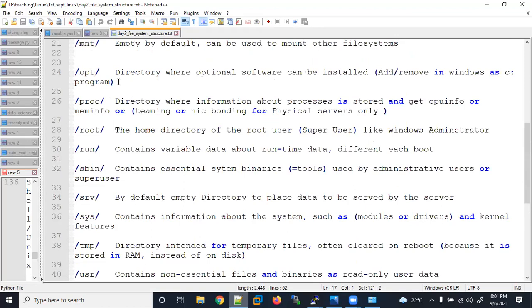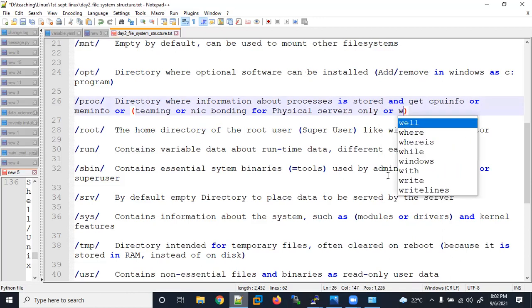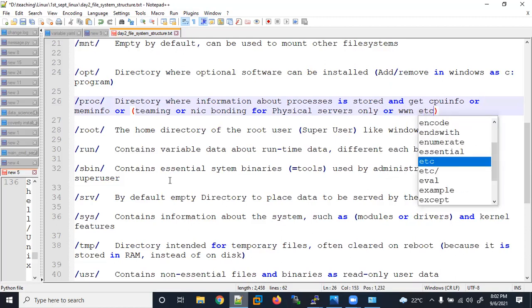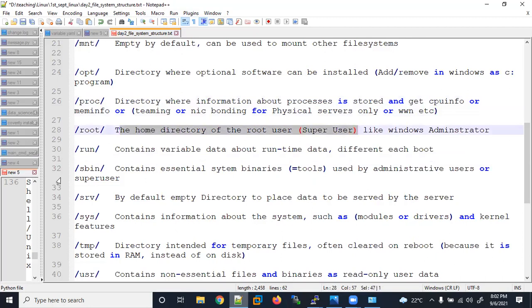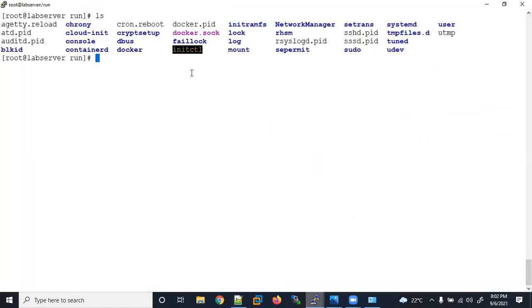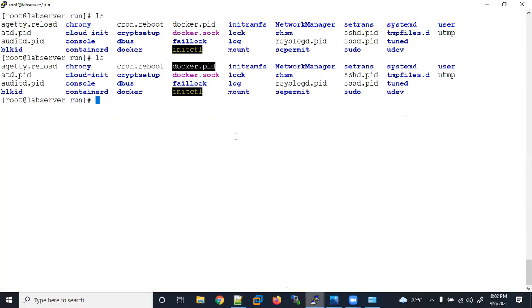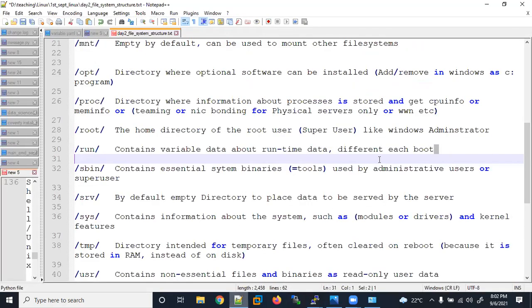We have learned about a directory where optional software can be installed, like add/remove programs in Windows, the C drive's Program Files. The /proc directory is where information about processes is stored, and you can get CPU info or memory info, teaming, NIC bonding, or physical server details for physical servers only, or I can say your WWN number, etc. Okay, so we are getting these things. /root is a home directory for the super user, same as the Windows administrator. /run contains variable data about runtime, different each boot. Different each boot means it is not a fixed process. Suppose I reboot the server, all these PIDs will have changed. Next boot, they will change. So it is runtime variable data, that is called variable data. It's used from the OS perspective. Inside /run, we are not doing anything.